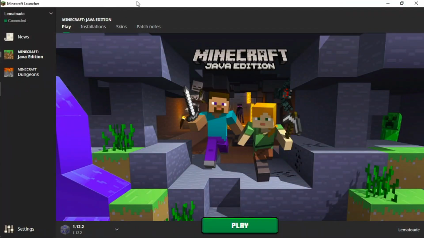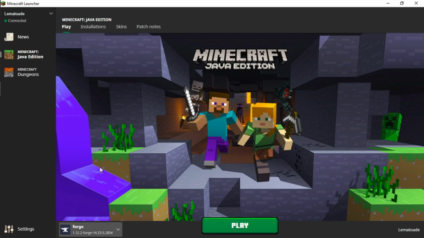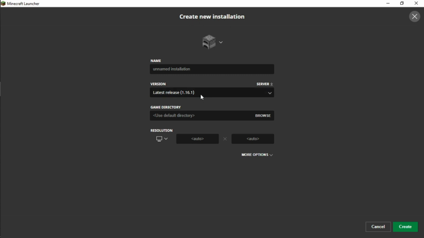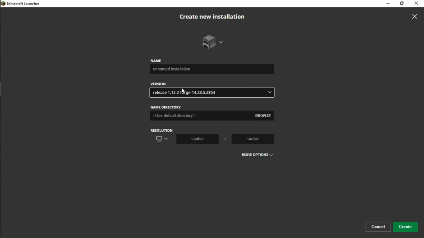Okay, so once you have launched the Minecraft launcher, you need to find Forge over here. So it should look like this. You'll have this logo here, Forge, and then underneath it should say 1.12.2 Forge, and then the version of Forge. If you don't see it here, however, then you'll have to click on Installations, New, and then look for Forge over here. And simply click on it.